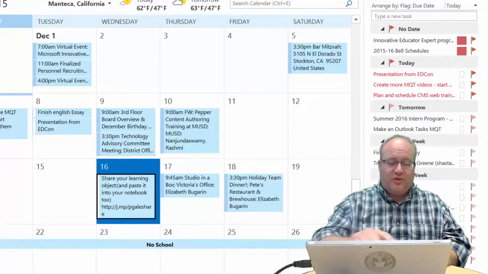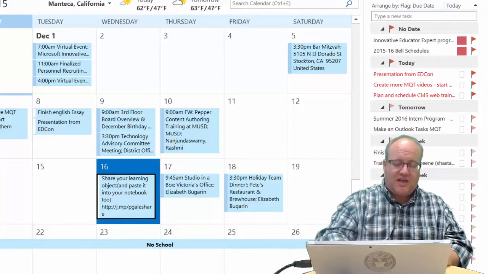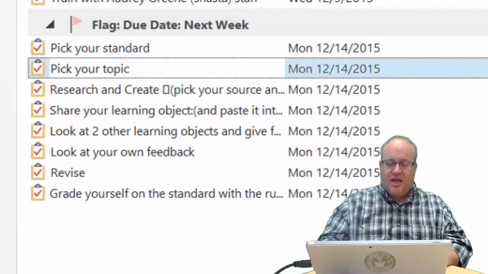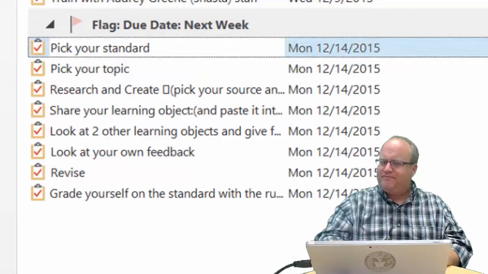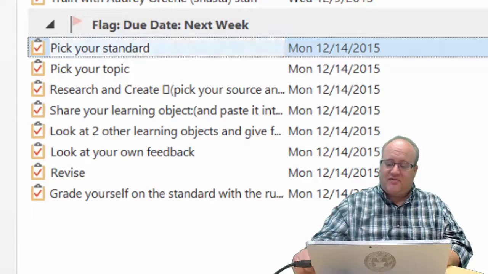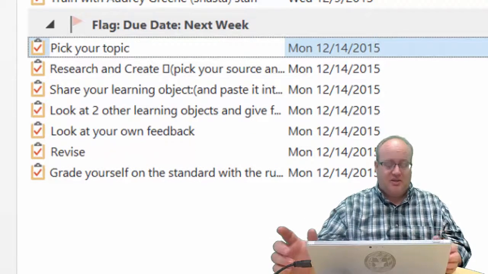Over here in the Outlook view, especially if I go to Tasks, so you can see them better, Pick My Standard has not been checked off yet. I must not have touched the right thing. What happens if I touch the flag? If I touch the flag here in Outlook, it disappears.